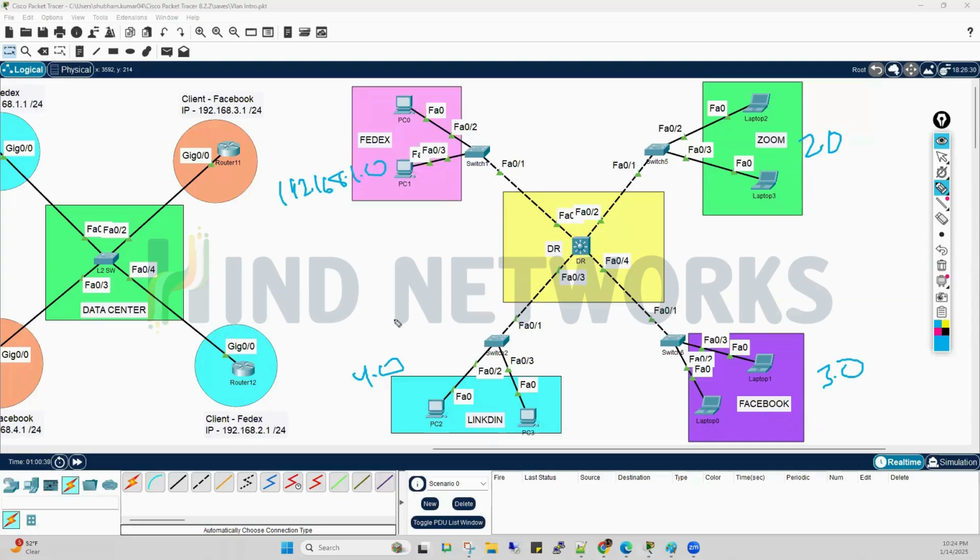Right? But for example, this is the L2 switch. This is the L2 switch, and this is the L2 switch. With the help of this L2 switch, you connect all the end devices here. That is not the problem.